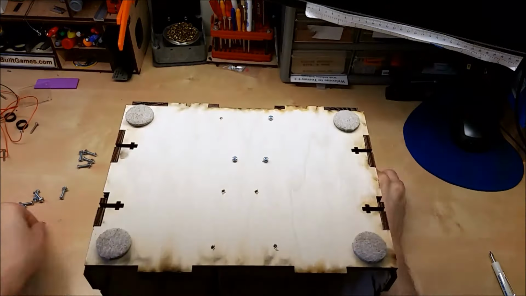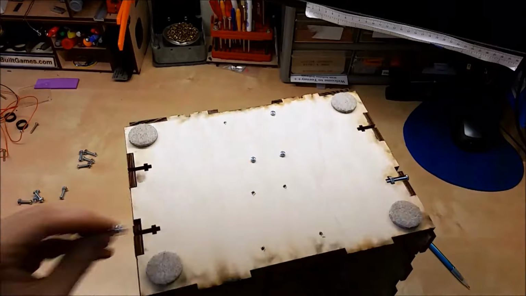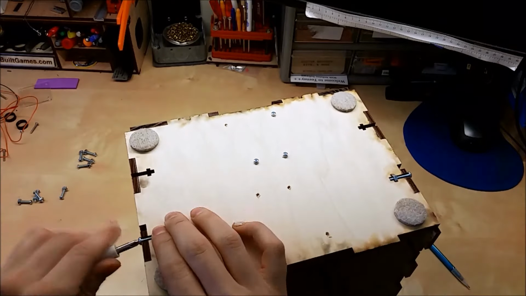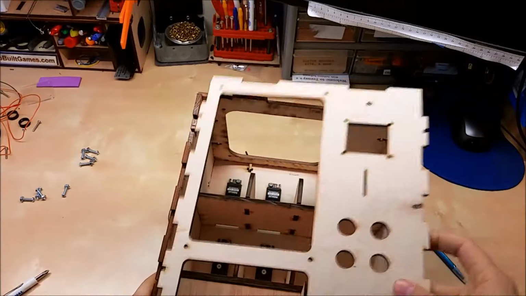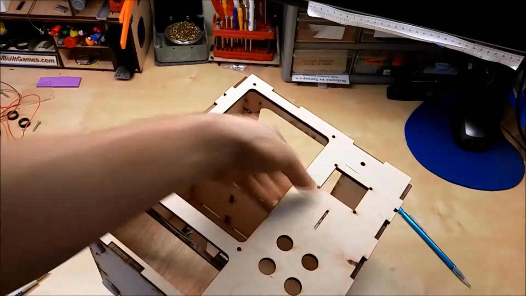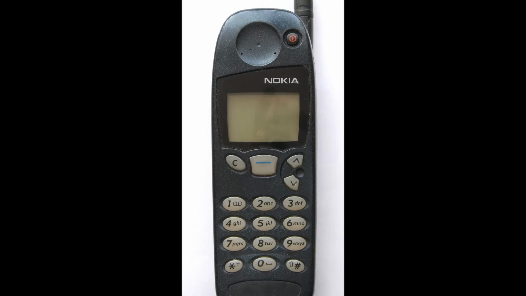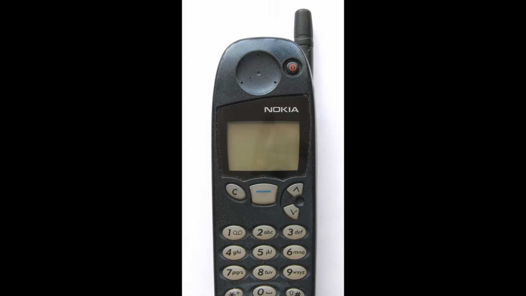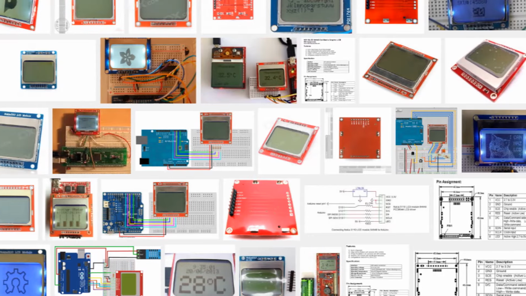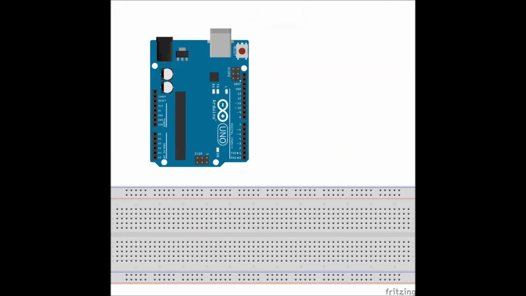You can see how it splits off where the quarters and all the electronics are, and then where all the prizes or food or whatever dispenses on the opposite side. That's the front. You can see the cutouts. The screen I'm using for the display is from an old Nokia phone. It's a 5110 LCD. You can find these in pretty much any electronics distributor.